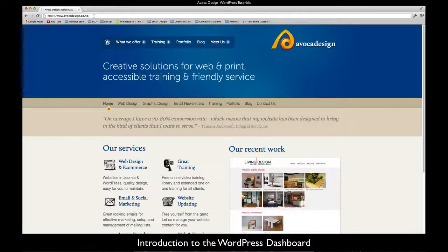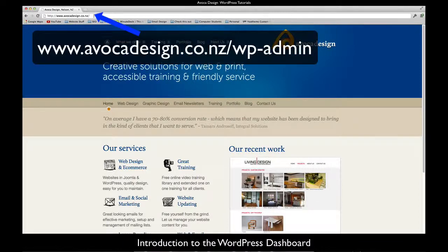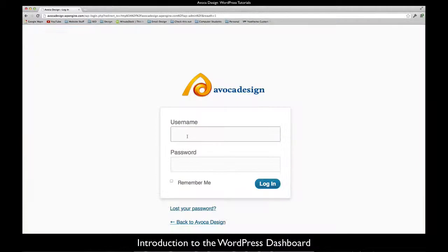So for Avoca Design, access to the back end would need the following. In the web browser address bar, www.avocadesign.co.nz/wp-admin. Enter the username and password we have given you and then click the login button. This will take you to the dashboard area.